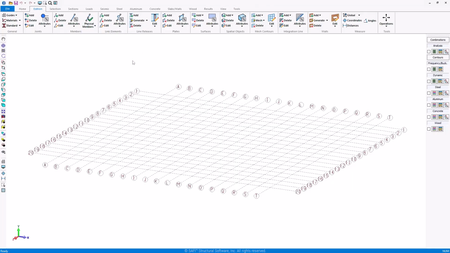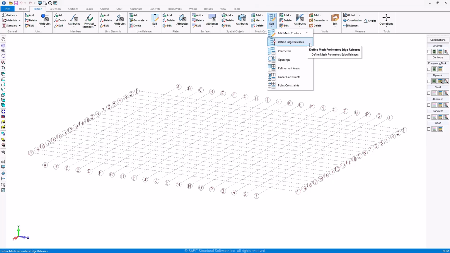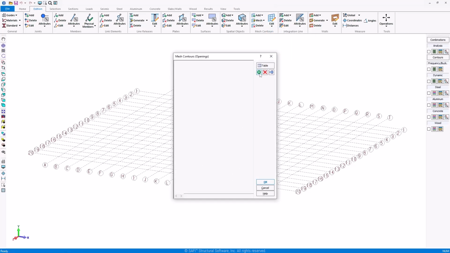Moving on to the Spatial Objects Attributes menu, providing access to both rectangular and cylindrical spatial object tables. The Mesh Contours submenu here provides additional parameters to define mesh contours, including tools to define edge releases, and to create openings, refinement areas, linear constraints, and point constraints within the mesh.